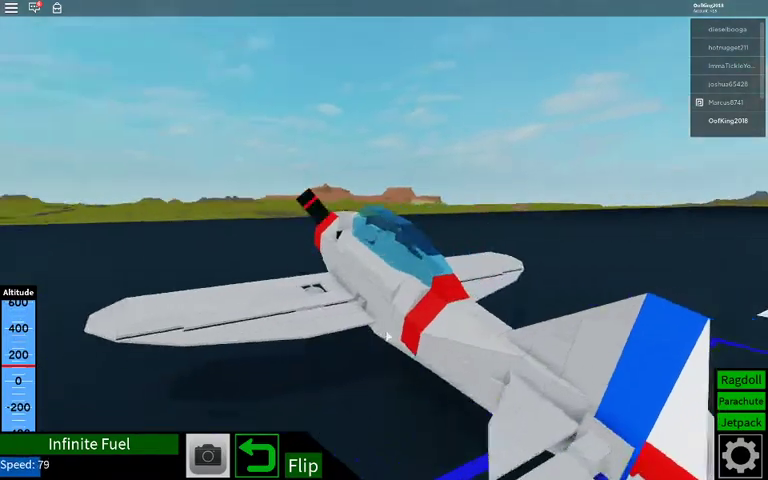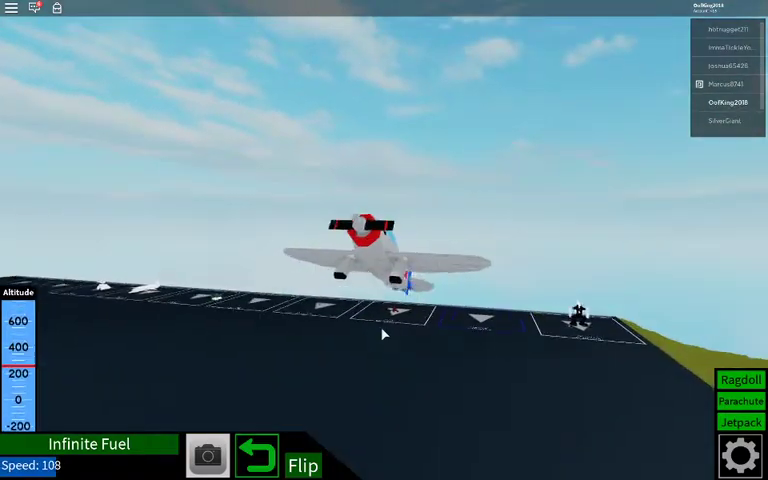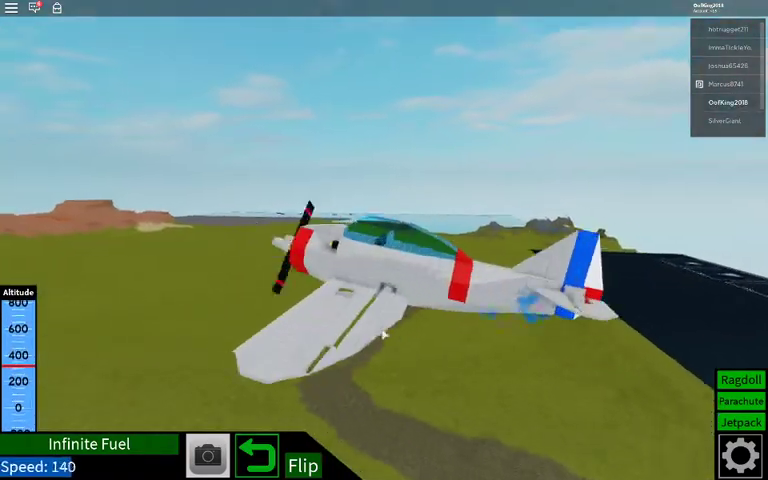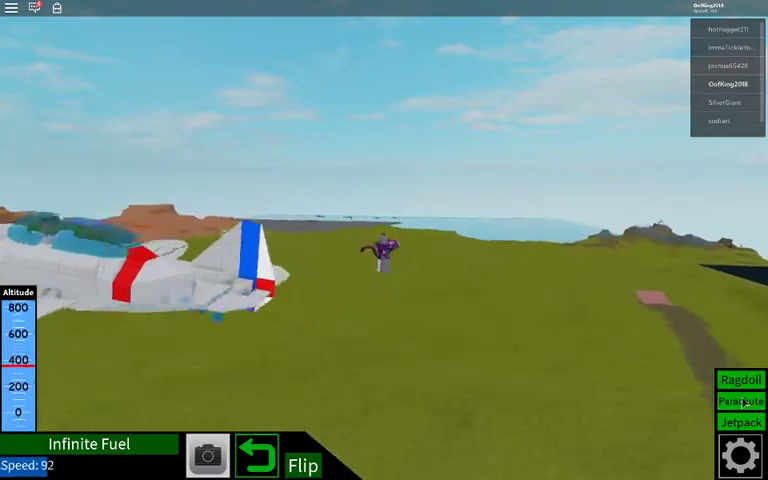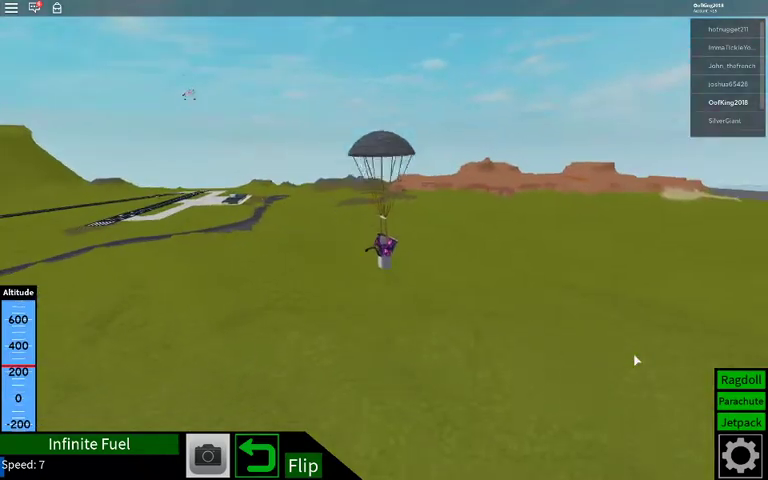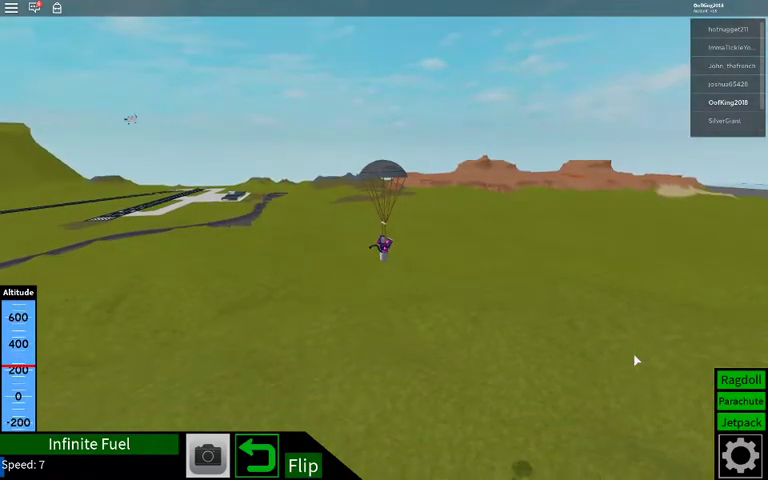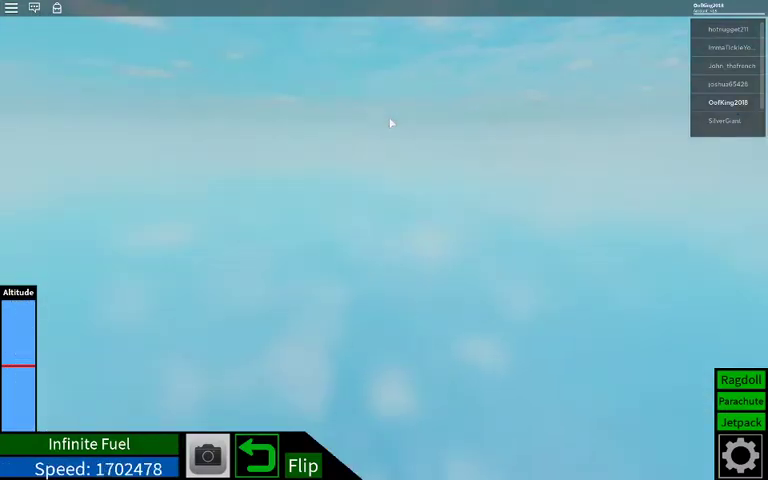It's fun for role plays and stuff because you can bail out if, say, I've been shot at or something. Pull the canopy back, jump out, and then equip parachute. And then you could watch your plane fly away. And then your parachute would glitch.